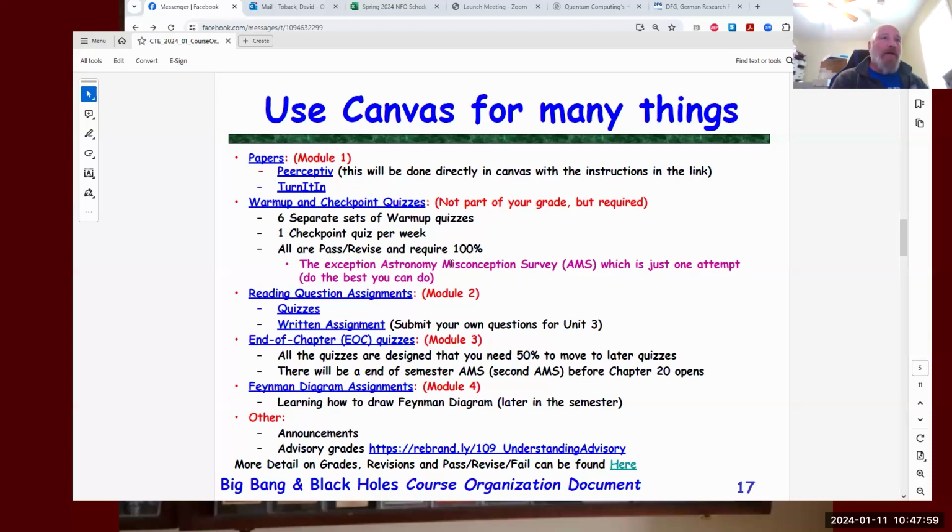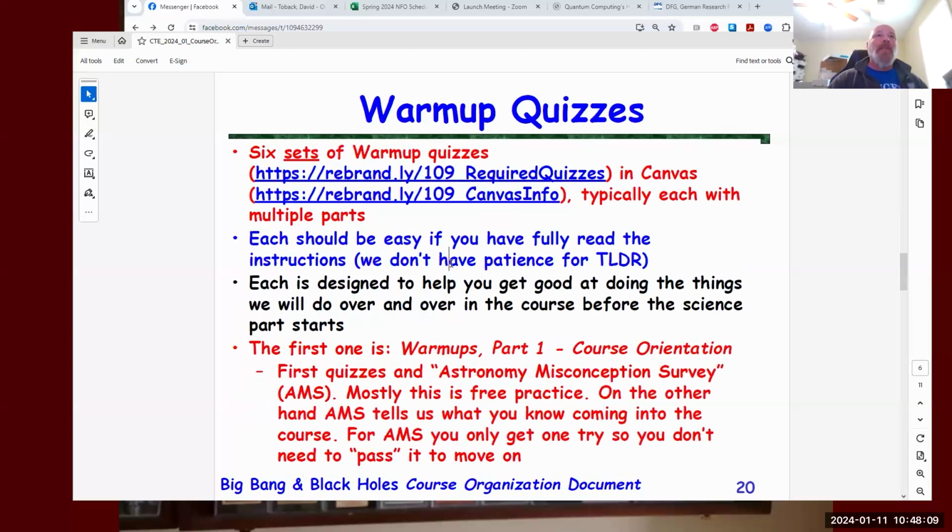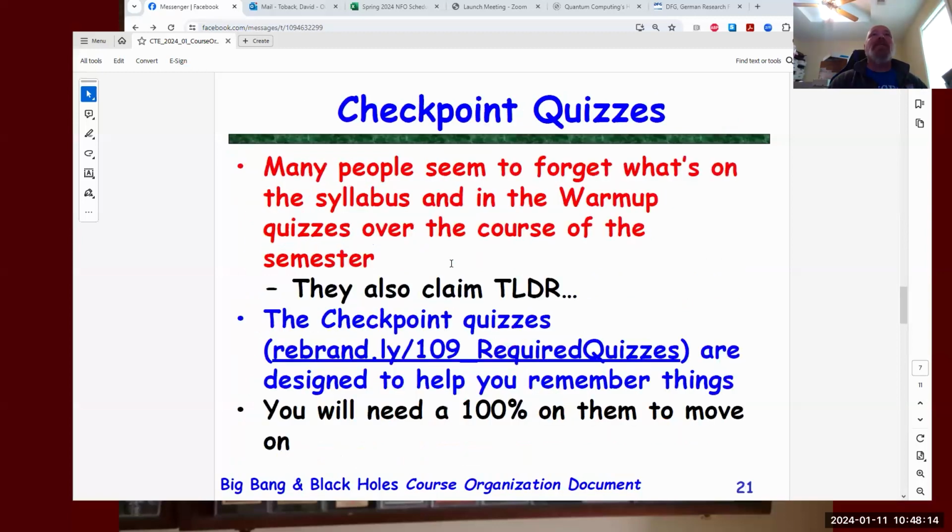There are the reading questions and the end of chapter questions. So if people want to ask about these, I'm happy to walk through it, but these are just all standard things in Canvas. I think I'll just leave this here.